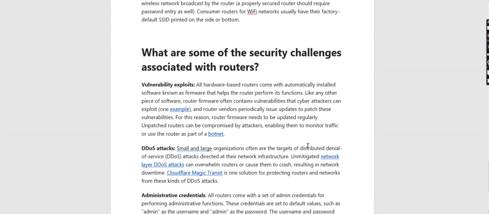What are some of the security challenges associated with routers? Vulnerability exploits. All hardware-based routers come with automatically installed software known as firmware that helps the router perform its function. Like any other piece of software, router firmware often contains vulnerabilities that cyber attackers can exploit. Router vendors periodically issue updates to patch these vulnerabilities. For this reason, router firmware needs to be updated regularly.